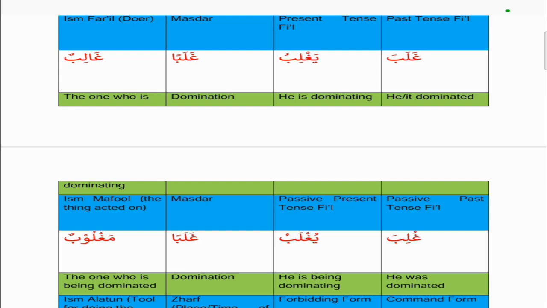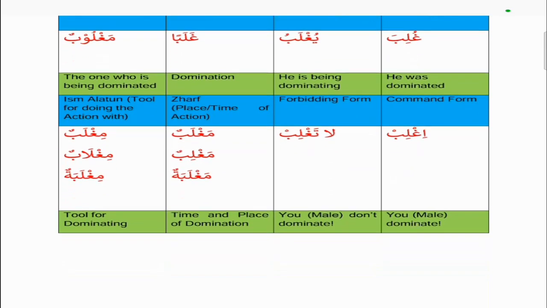Passive present tense, before it was yuf'alu, now it's yuglabu. Again, all the harakat are at the top. He is being dominated, and the masdar again, galabun. And the ism maf'ul, if you remember, is maf'ulun, and here it is maglubun. So the meem takes a fatha, and the second root letter has a sukoon on it, maglubun, the one who is being dominated. And then the commanding form, if you remember, was if'il, so we just replace the fa, the ain and the lam, and it becomes iglib, so you, male, dominate.